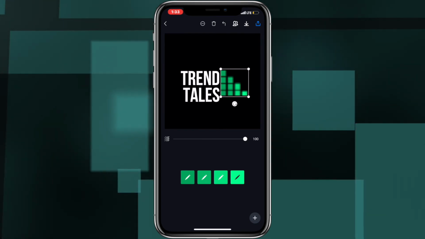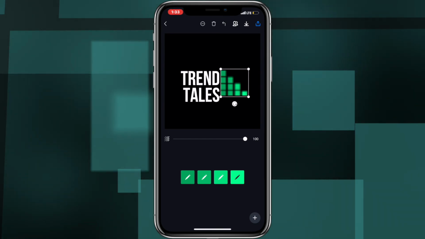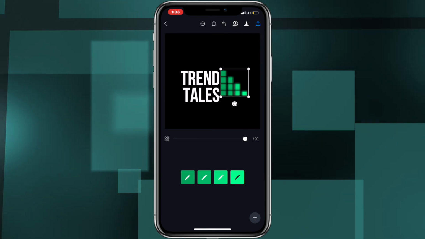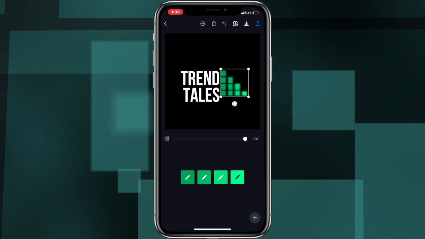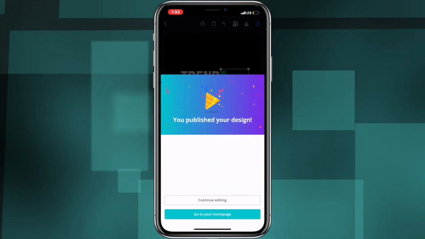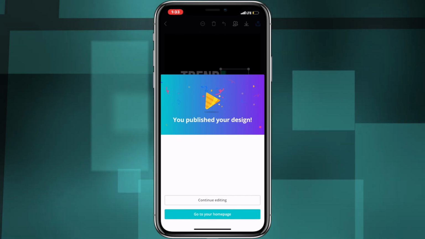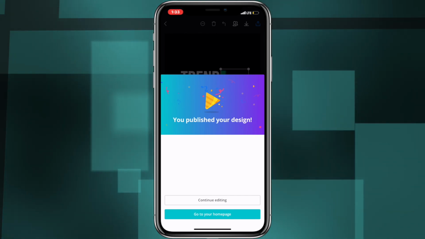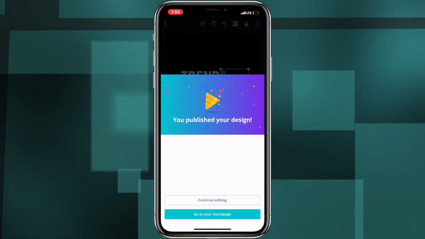After completing the design, let's suppose this is our final design, and you want to save it, so you have to tap on that blue icon. It's a share icon. Tap on this and then tap on save image, save as image. So guys, here you can see that your logo is created and how easy it is to make a logo just from your phone.